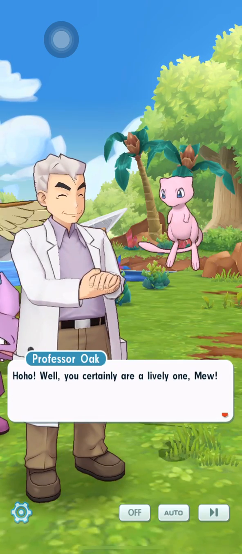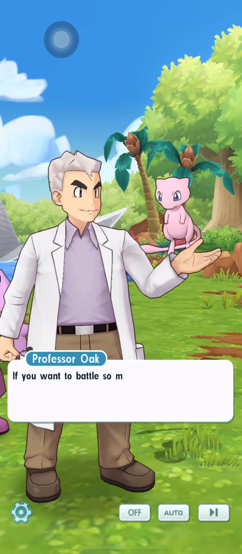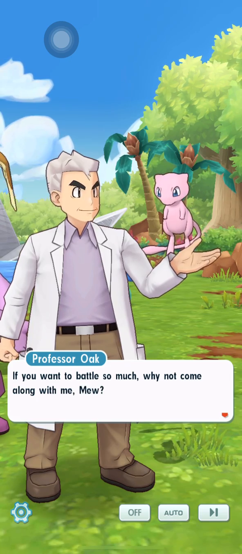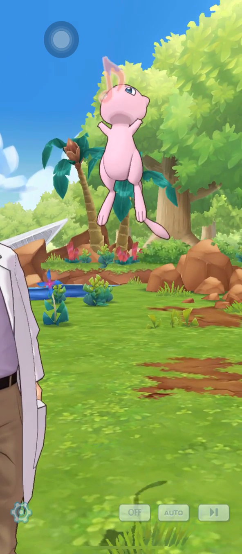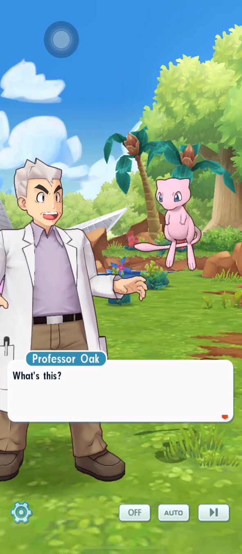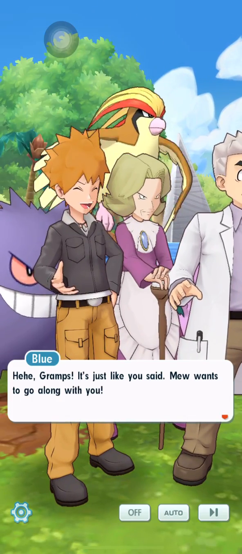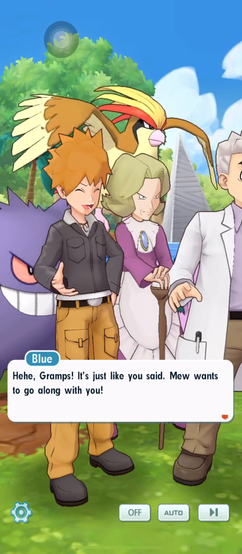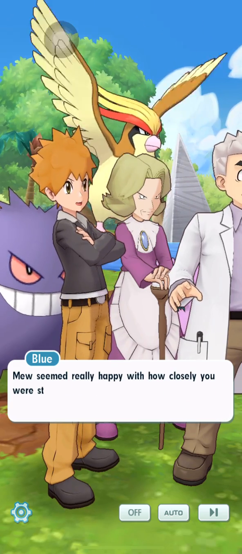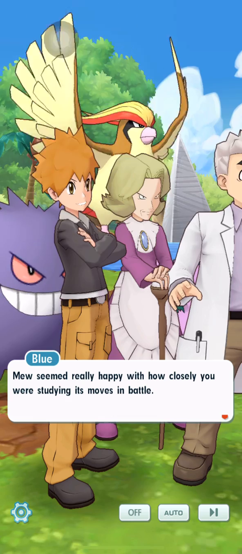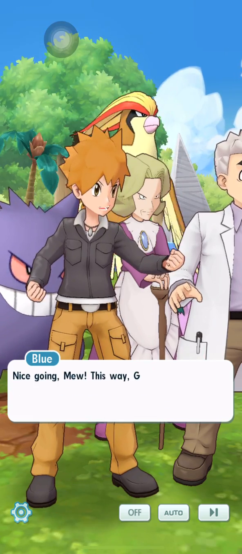Well, you're certainly a lively one, Mew. If you want to battle so much, why not come along with me, Mew? What's this? Hey, Gramps. It's just like you said. Mew wants to go along with you. Mew seemed really happy with how closely you were studying its moves in battle. You got this. Nice going, Mew.